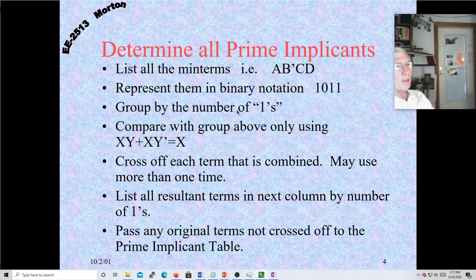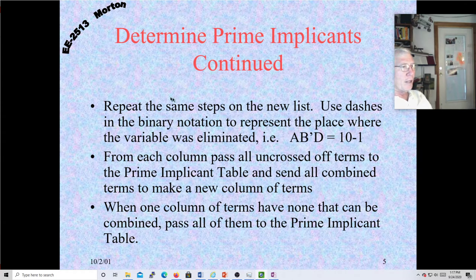All right, it's probably easier to understand as we go through it. And you keep doing this, creating additional columns until you can combine nothing else. And when you're all done, if you've checked off any time you've used a term, then that term, if it's combined with something else, is not prime. Therefore, it would not go on the second chart. But if your term has not been ever combined with anything else, then that term has to go on to the next chart, which is your prime implicant selection chart.